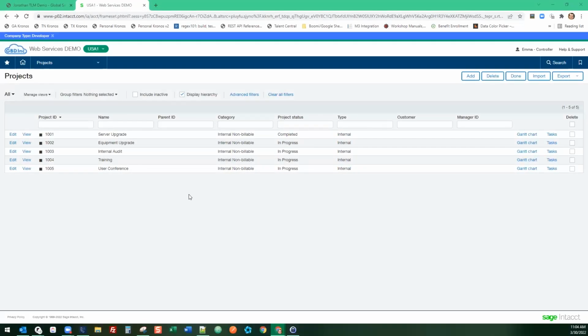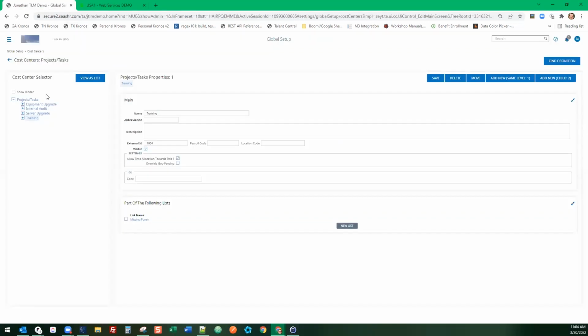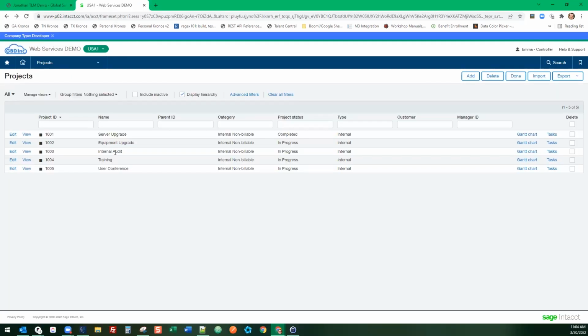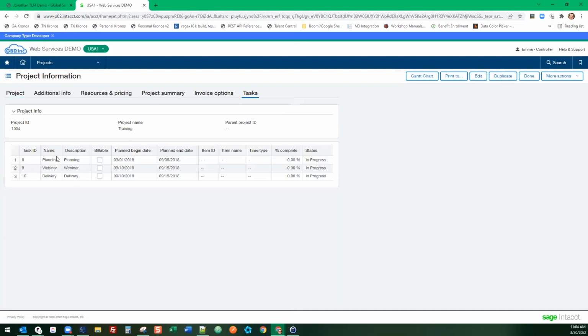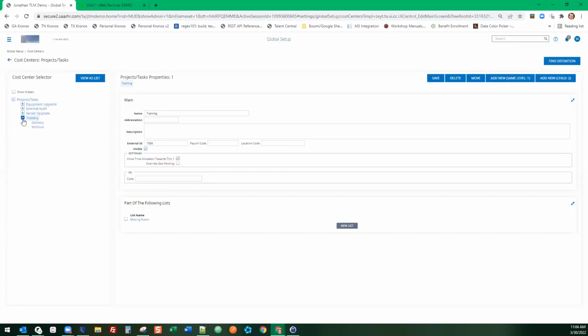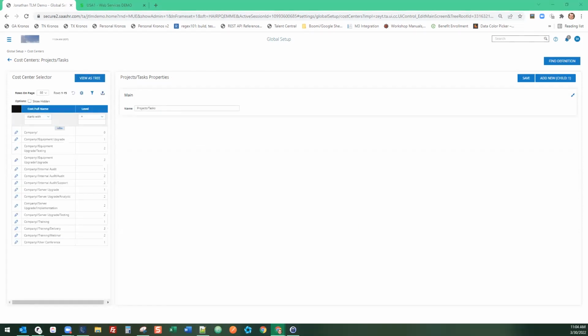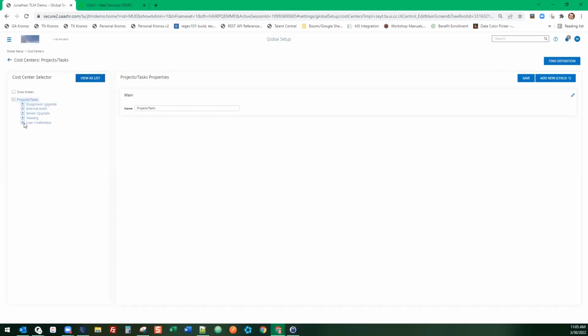For projects and tasks, we have a user conference project in Intacct that is missing in Inova Payroll. We also have a task within the training project called planning that is also missing. So we will run the sync, and those projects and tasks will be synced into Inova's system. Now we have the user conference tree, as well as the planning task added within the training project.